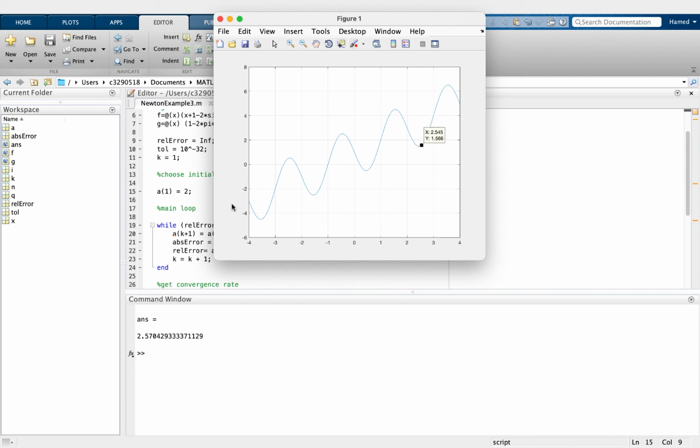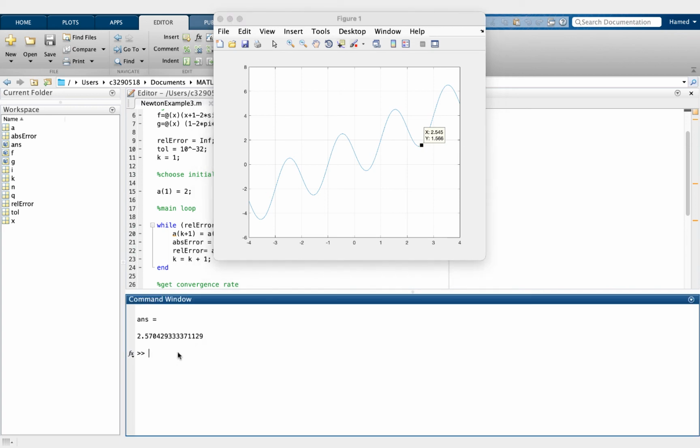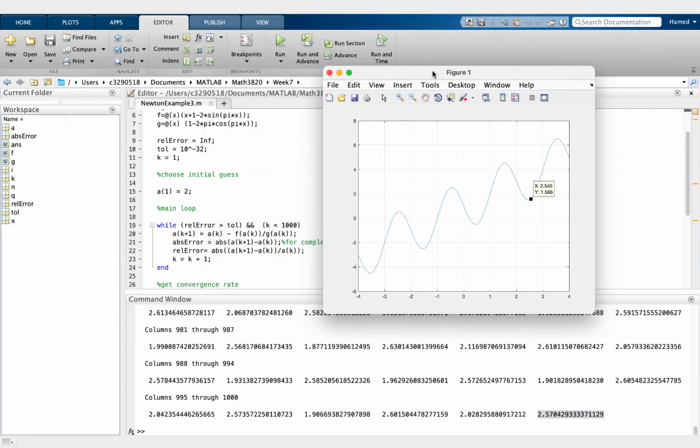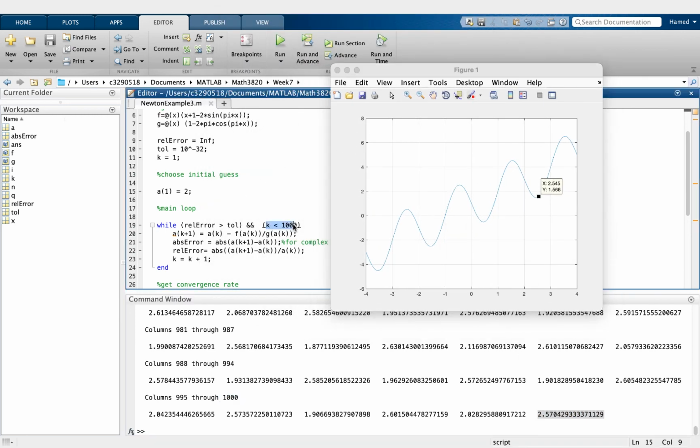We can obtain the value of k. We can see that the loop has been repeated 1000 times, and we don't have convergence to any root of the function. So this means we need to be careful about choosing the initial value of x for starting Newton method.